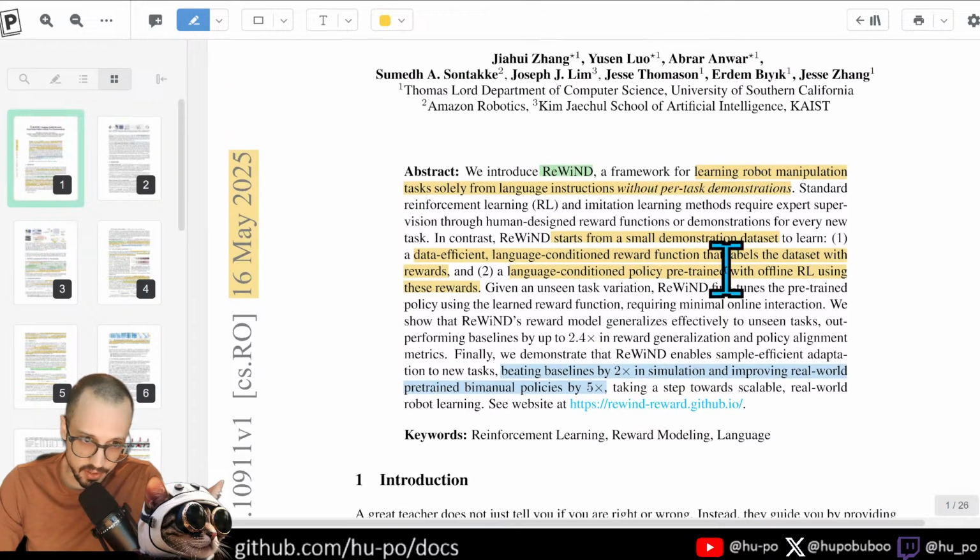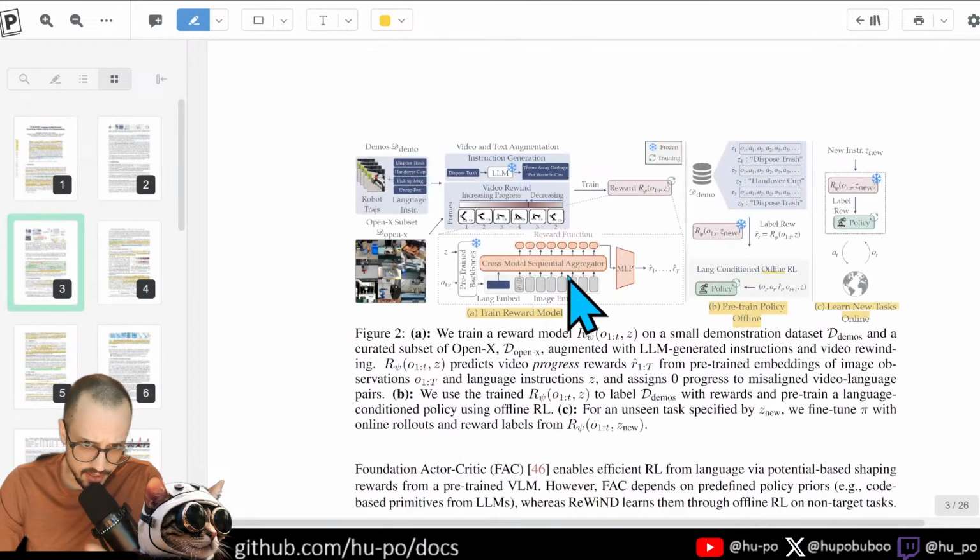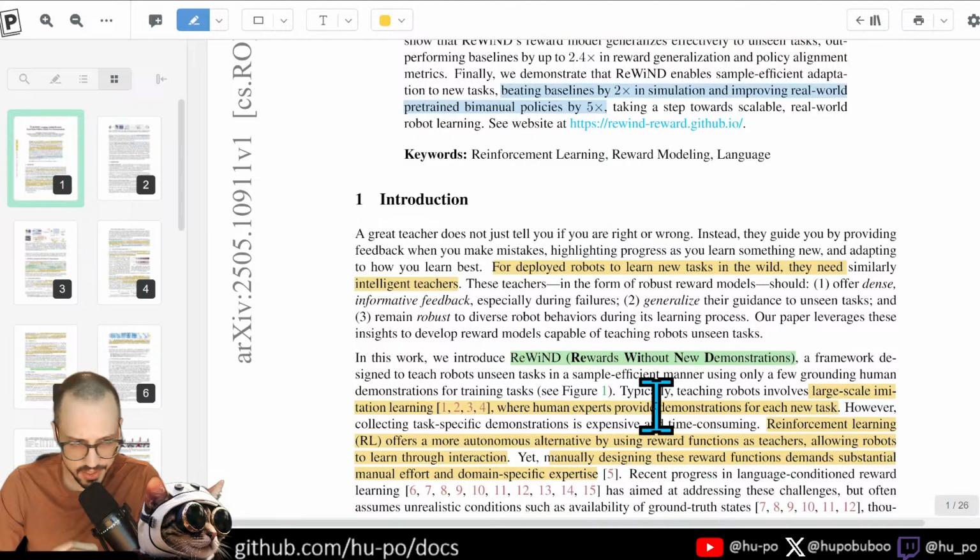I think the most important part of this paper is this interesting multi-phase training process that uses this natural data augmentation. Okay, so let's go into the introduction here.